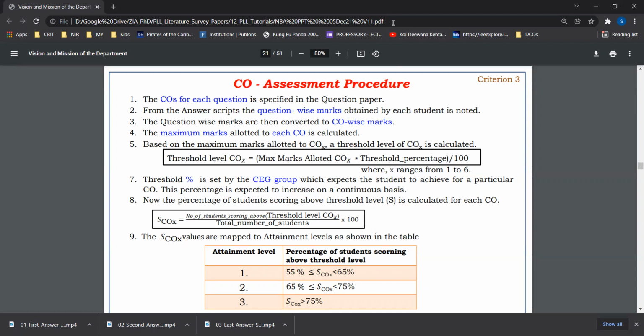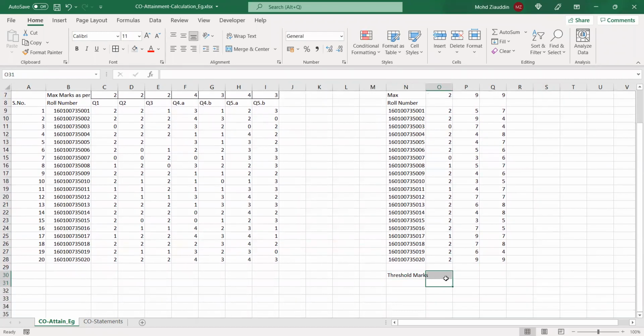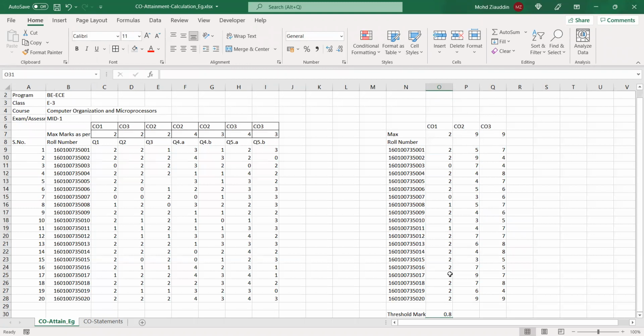Now, let me go back to my sheet. In the sheet, let us write something called threshold marks. So what will be the threshold marks for CO1? As it was said, it is simply the maximum marks of CO1, which we have here, multiplied by 40%, because for a fresh course we always choose 40%. Later on, this is modified based on feedback and student performance. Divided by 100. So once we put that, we get the threshold 1 marks as 80%.